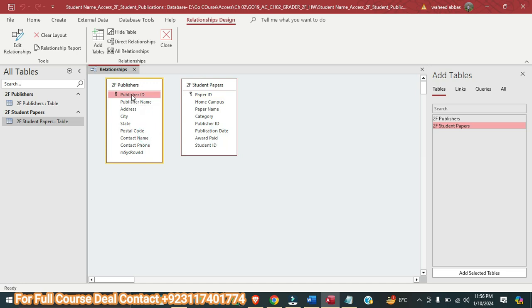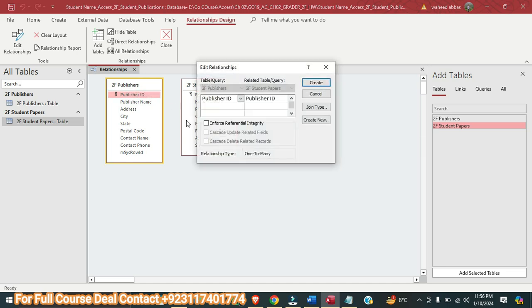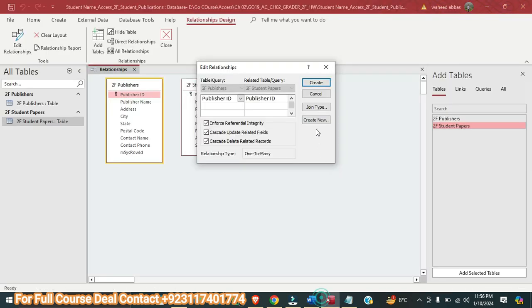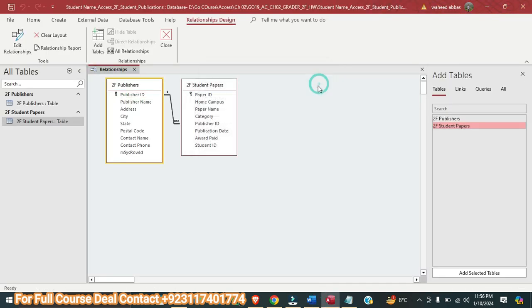So I will select publisher ID, and then just left click on it and drag it to the second publisher ID. Here I will select enforce referential integrity and cascade, both cascade options selected as it is saying, and next I will select create. Now the relationship is created.